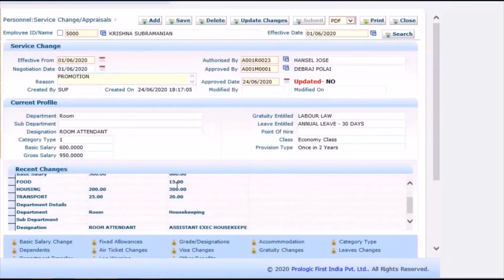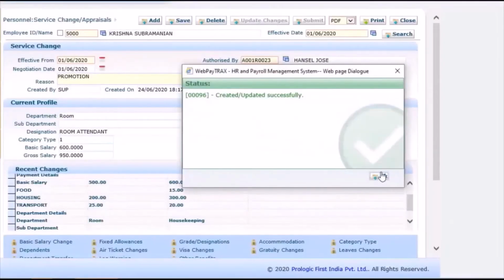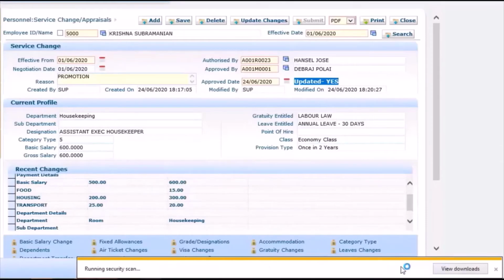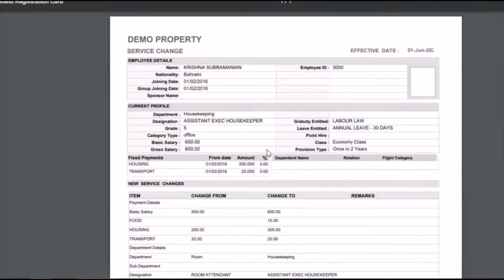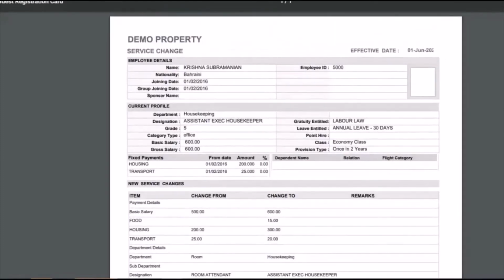Once this is done, you can click on update changes and click OK. Once you click OK, you can see the updated changes has become yes. You can also print the service change document by clicking this print icon, and you can see the changes that are done. So what are the changes in the document, and you can have document signatories also.